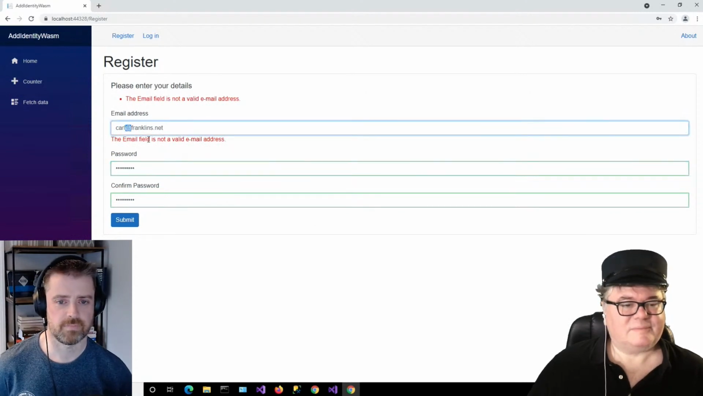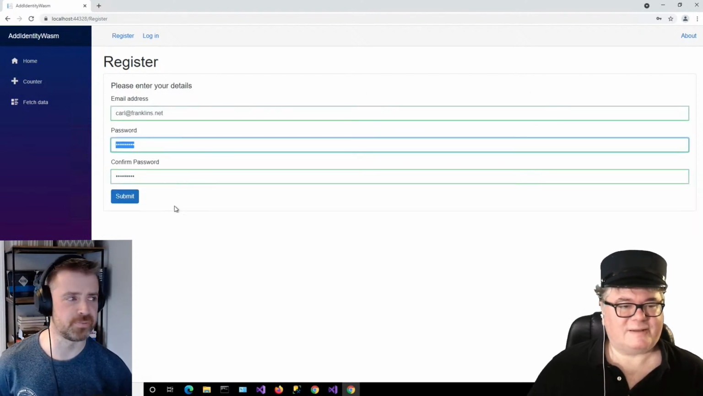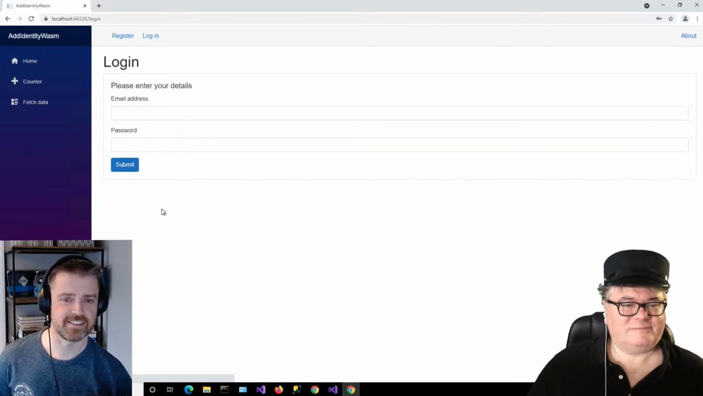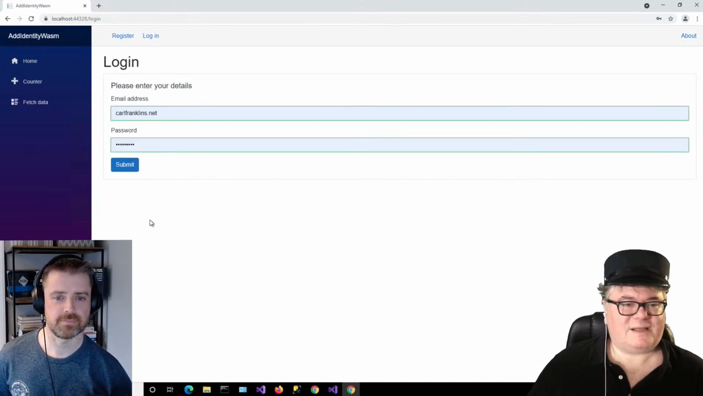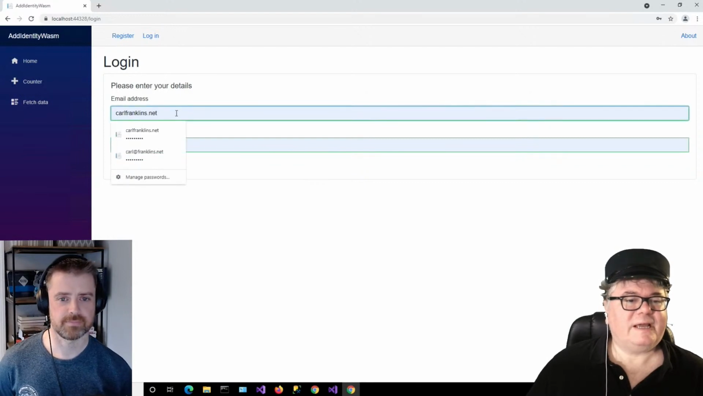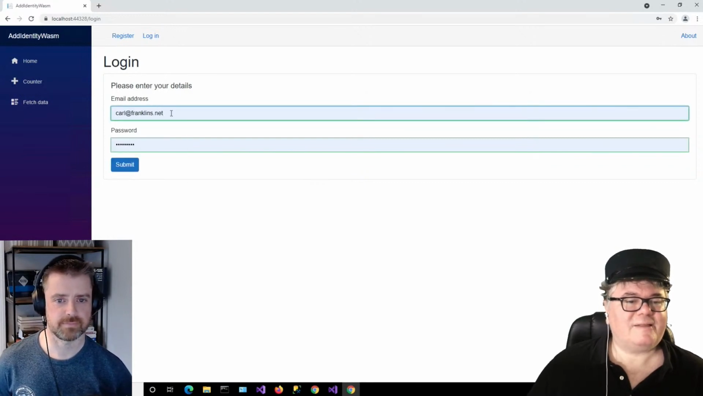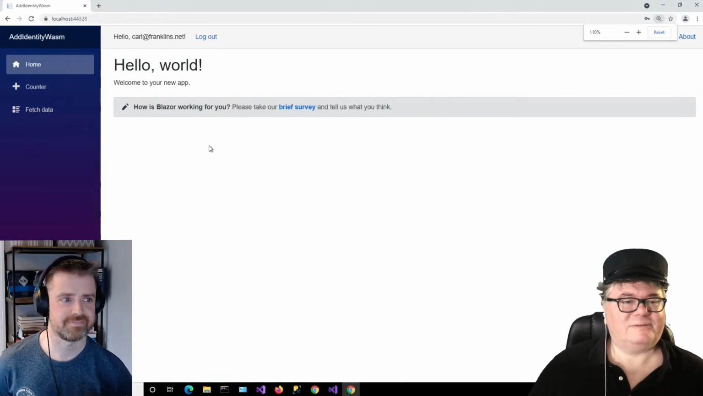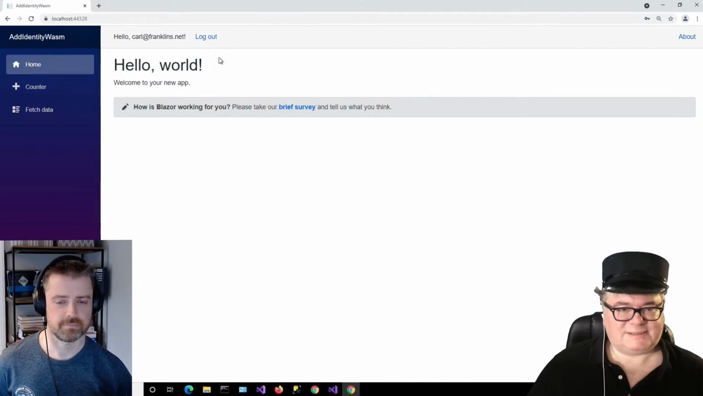Yeah, those validators are so cool. Yep. All right, so let's register. Takes us right to the login page. And I need to make sure that the @ sign is in there. And I'll log in. And now I am logged in. Hello. Yay. Now we don't have any authorization in place, so let's do that now. I'm going to log out.